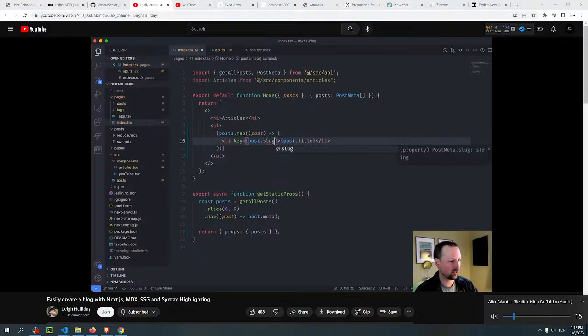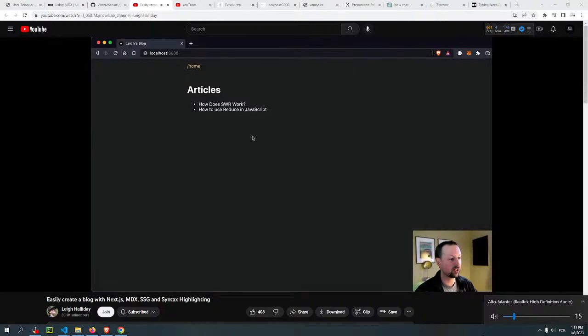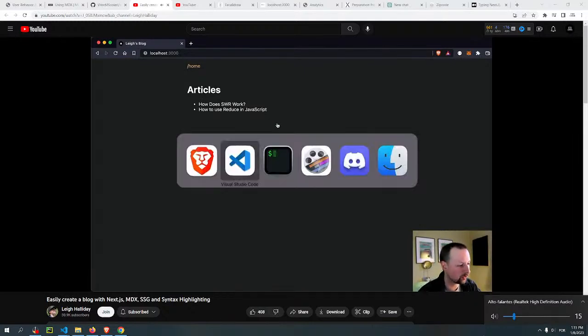So why don't we use the slug? And let's come here, refresh, and it's now working. It's showing us the titles of our posts. So we're making some progress. This doesn't look great yet. Why don't we create a little component that will show these more nicely and it will allow us to link into each of the posts.